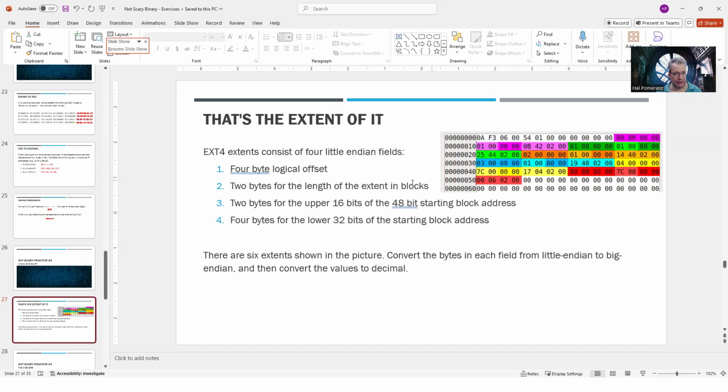The first 4 bytes are the logical offset. So is this chunk 1 of the file, chunk 2 of the file, chunk 3 of the file, and so on. The next 2 bytes are the total number of blocks in the extent, or cluster run if you're a Windows person. And then the last 6 bytes are the address of the first block of the extent, right?